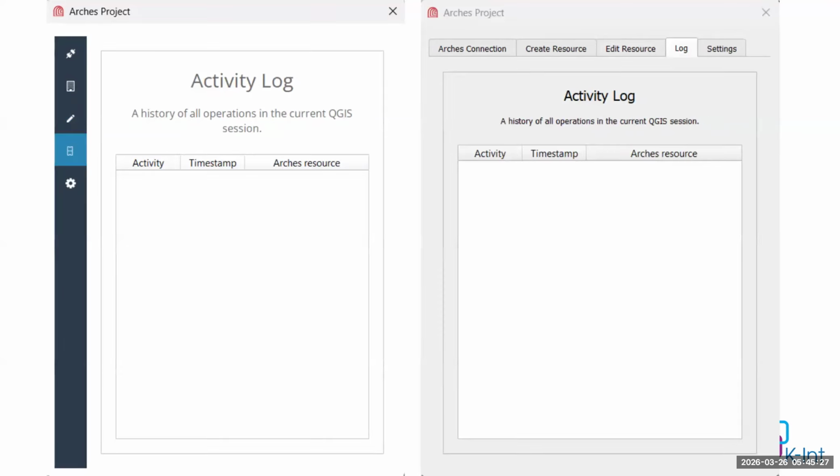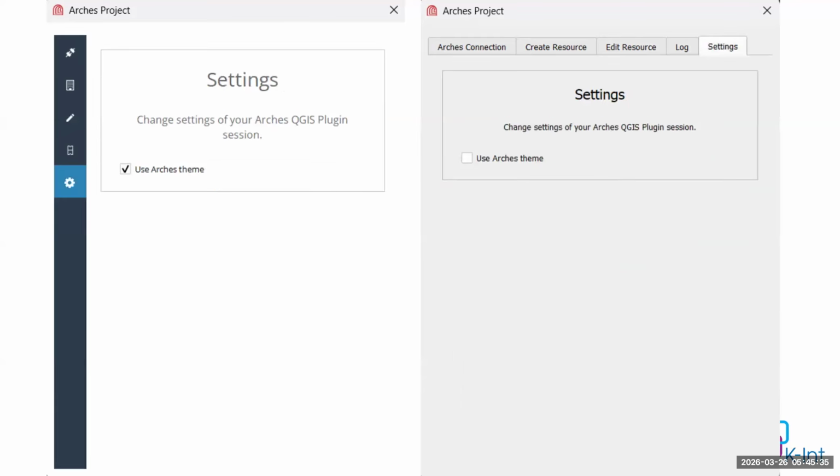We've got the activity log. This is a page where you can see every operation that's happened in the current QGIS session. And then lastly, we've got the settings, which is fairly bare bones at the moment. It's just the theme tick box, but I'm sure it'll grow as the project grows.